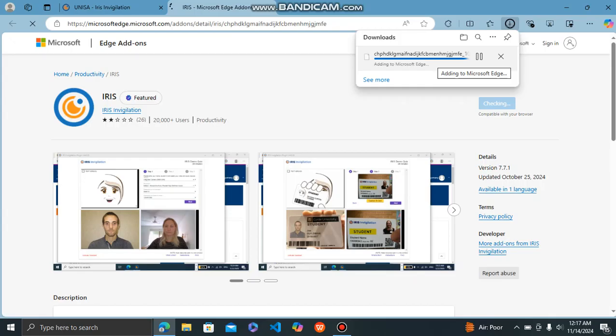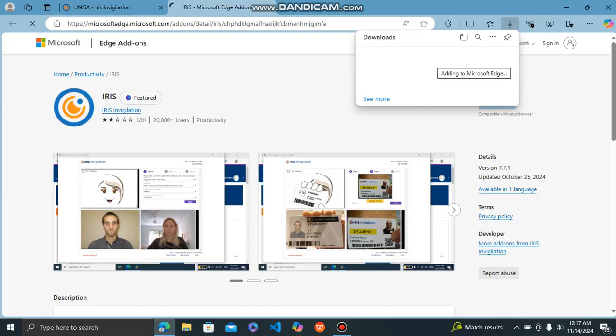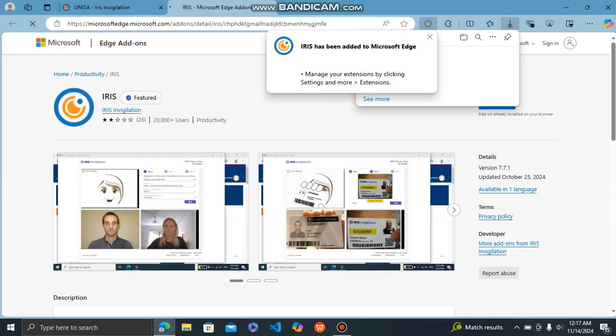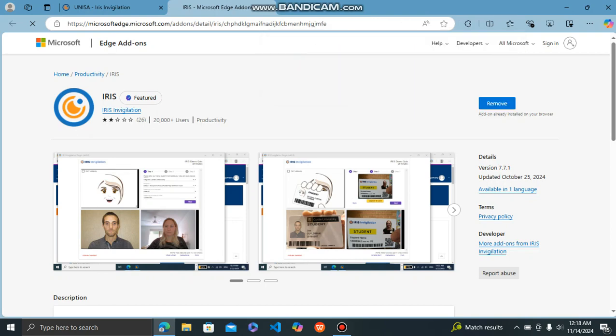After this stage, we're going to enable our plugin and pin it on the taskbar. Okay, now it says Iris has been added to Microsoft Edge, right? So let us add our plugin on the toolbar.